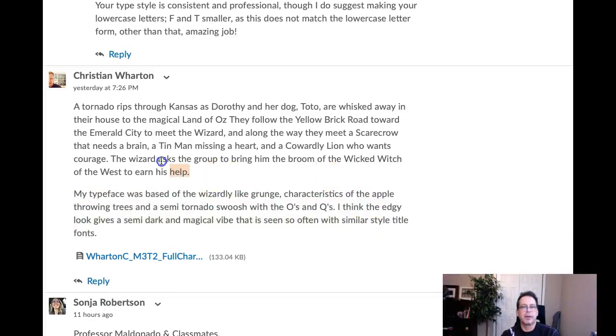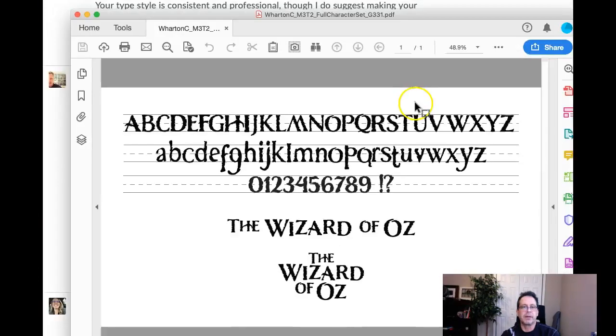All right, thank you for the review of the story, and then also for your written rationale here, describing some of your design decisions in your Wizard of Oz typeface. So let's go ahead and jump right over to the typeface.